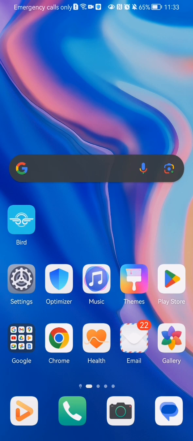Hello guys, in this video I'm going to show you where to see promotions in the Bird application. The first thing you need to do is enter the app.